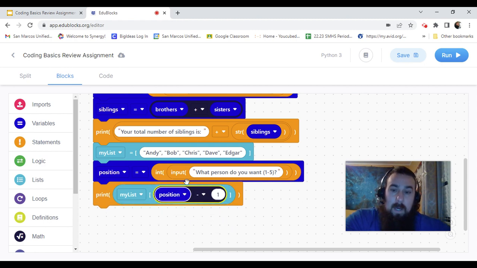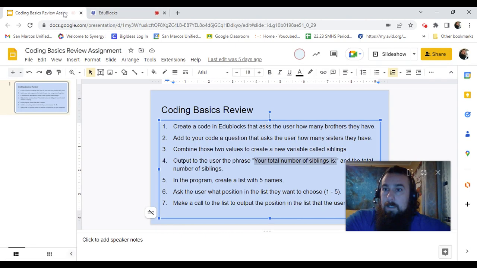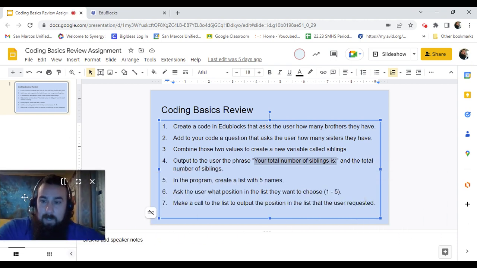Okay, so now whatever number they put in, like let's say they want the person in the first position, which is really the 0 index. If they type in a 1, it'll go 1 minus 1, which makes 0. So it's the 0 entry into the list. It's this right here. All right, if that is kind of sticking you up, then you can let me know or leave a message in the comments, and I can kind of explain it a little better.